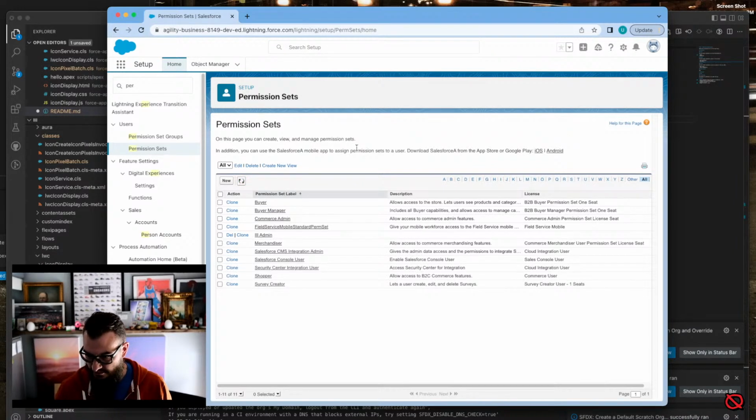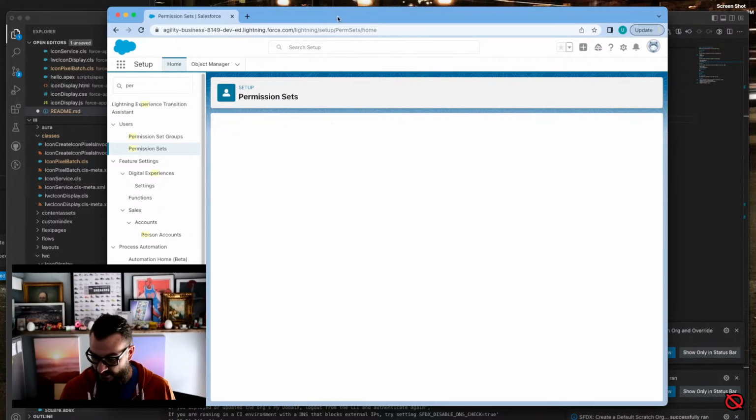Let's see. In case all that froze, we made our scratch org, pushed our changes back into it, so now we're back in business with Inefficient Icon Inventory. But first thing I got to do is give myself this permission set, or we're not going to see much of anything for the app.